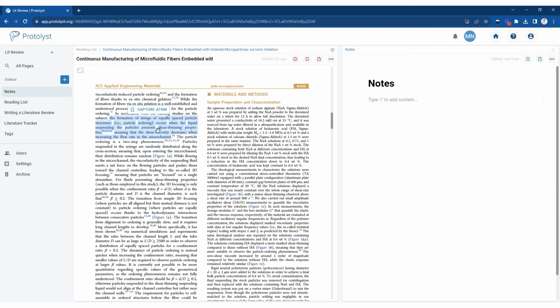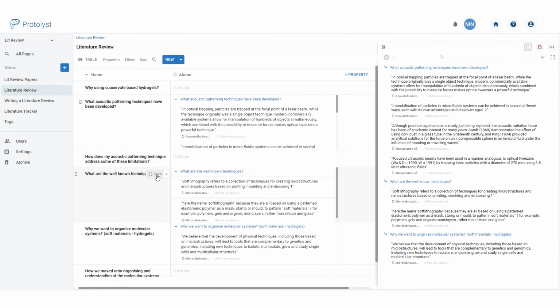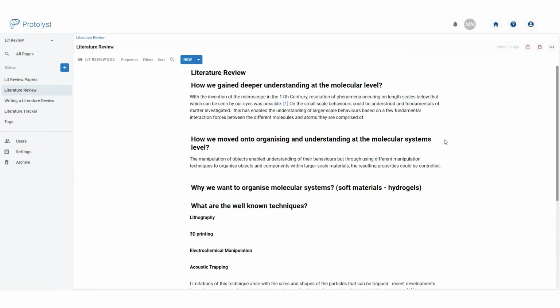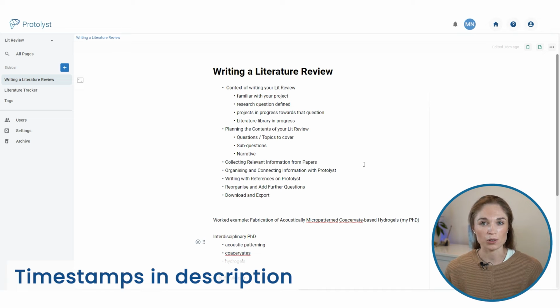Second is that you can grab highlights from your papers, and these will automatically generate citations and references wherever you use them in your writing. And third is that you can create your literature review using a table which you can download as a Word document with references. So to kick off, here's an overview of what I'll be covering.